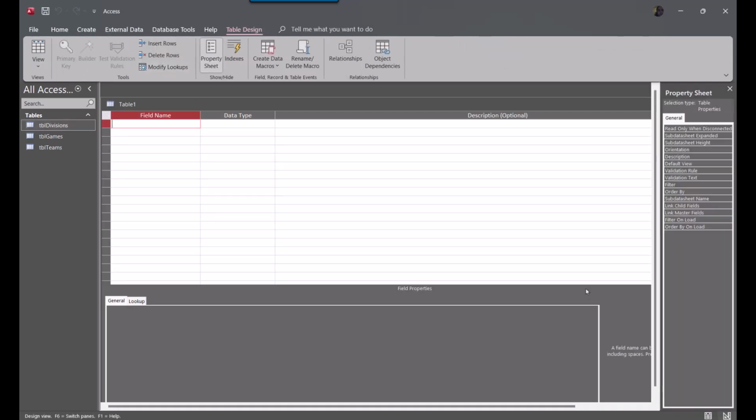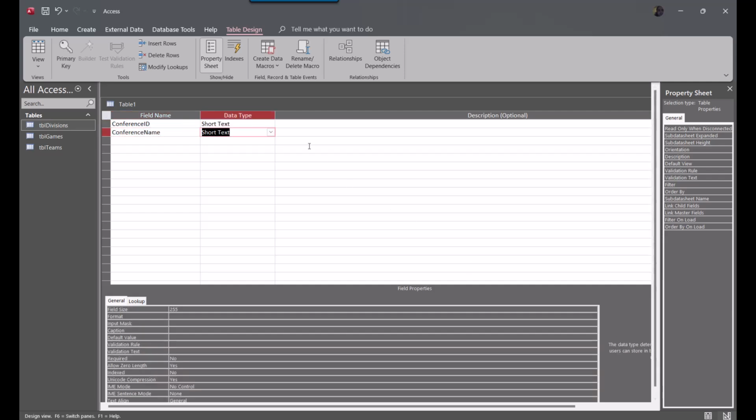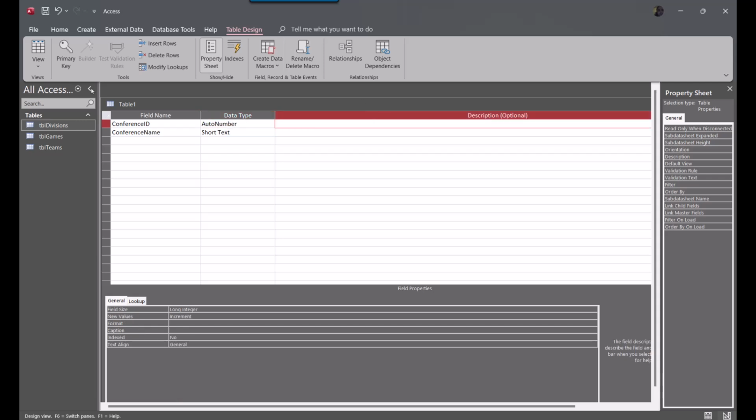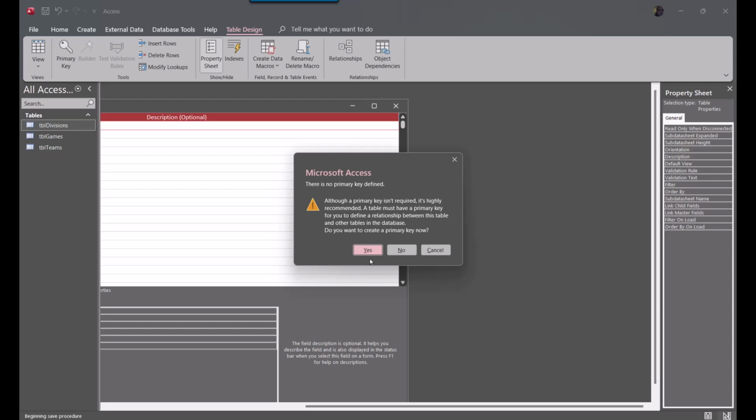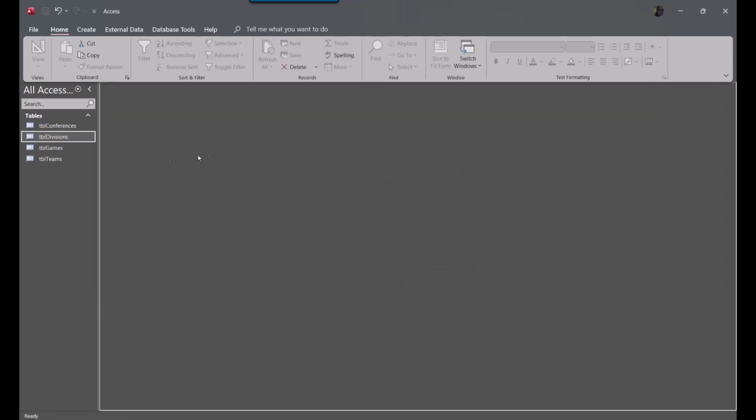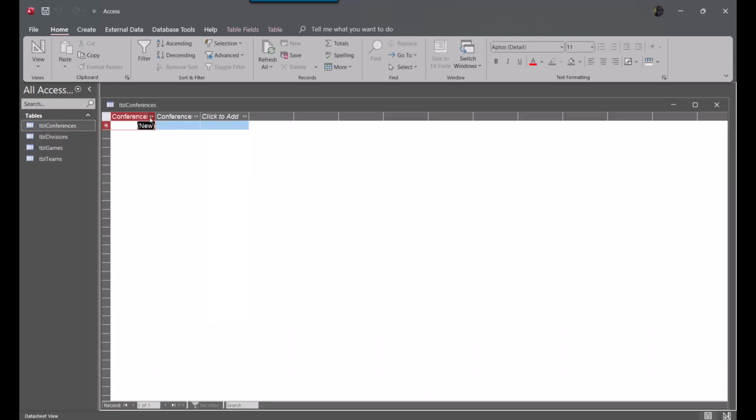So let's go back to table design. We'll do conference ID, conference name. Auto number, short text. And I think we could just save it. TBL conferences. I think it'll prompt me for the primary key, won't it? Yeah, it says, do we want to create one? But I think it's going to automatically use the auto number. Let's double check. Yeah, good.